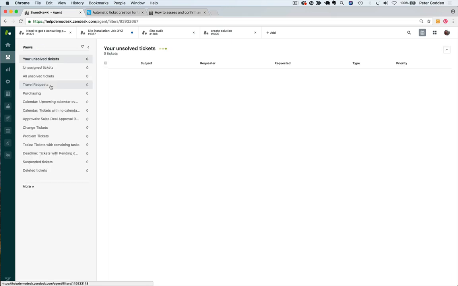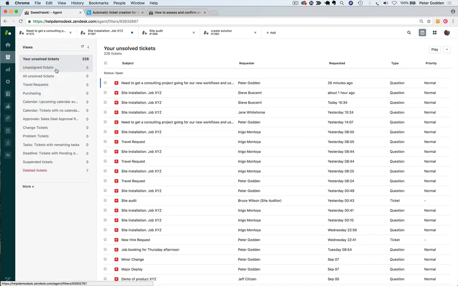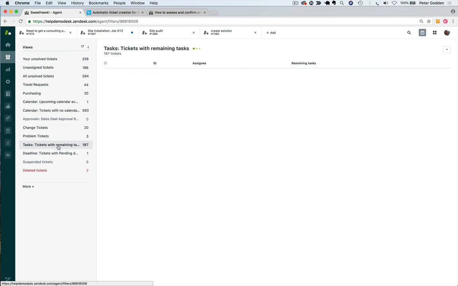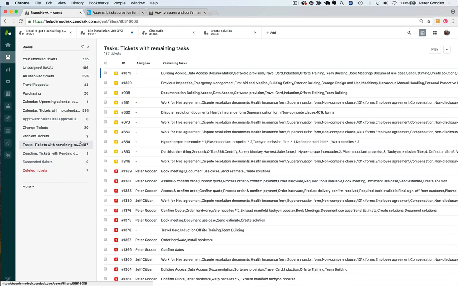Okay, so that's a cool thing, and you can use this information also in your views. Say, for example, you wanted to build a view of tickets with tasks on them. Here we have a view that's pulling that information from those fields as well, or from the remaining tasks field at least, and listing those out. So how do we build that view? Well, this is where the global tags come in.